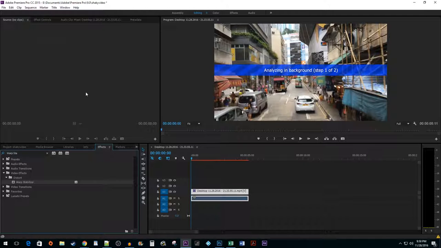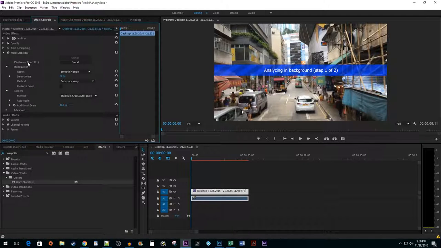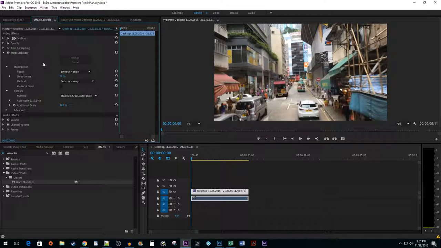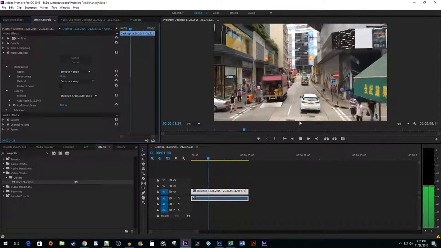Now, if you go over to the Effect Controls pane, you'll see that the effect takes a while to process, so I'm going to speed up the video a little bit to get through that. Once it's finished, play back your video to see the effect in action.